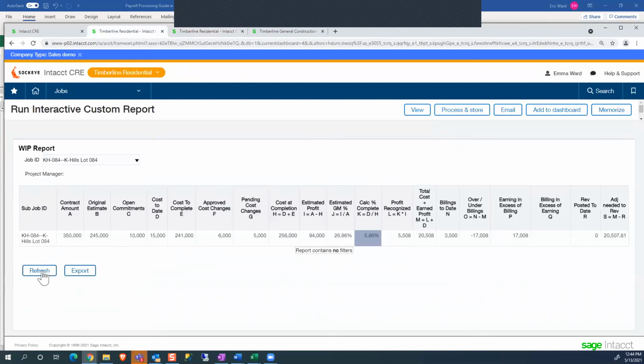Jumping back to my WIP report here. This is now saying that I've billed almost $4,000 more than what I have earned. So it flips that around.